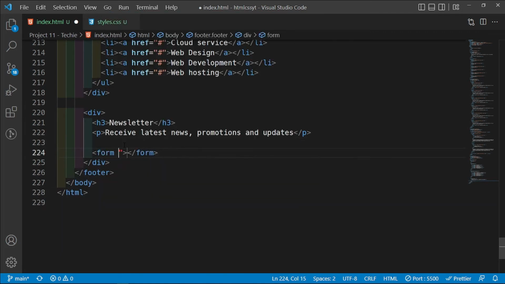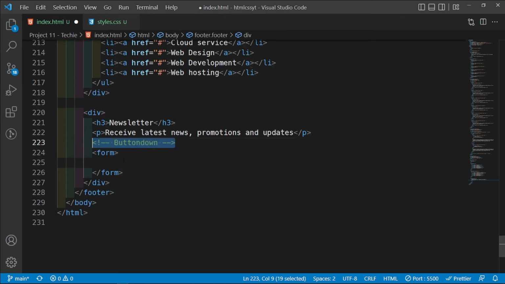So this form is not going to have an action because we're not submitting it anywhere, but if you want to create a newsletter form, you can check out what is called Buttondown, which is actually what runs my newsletter form as well.